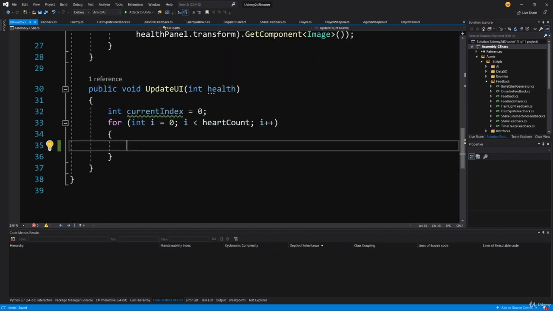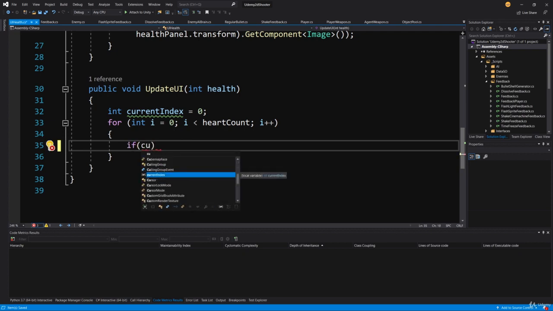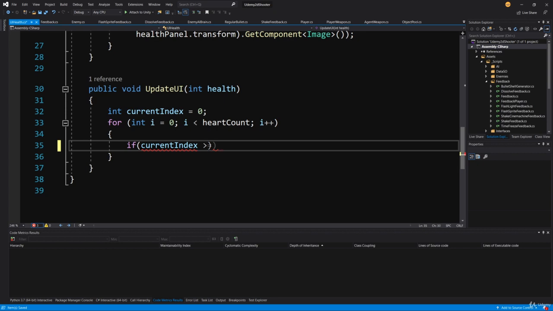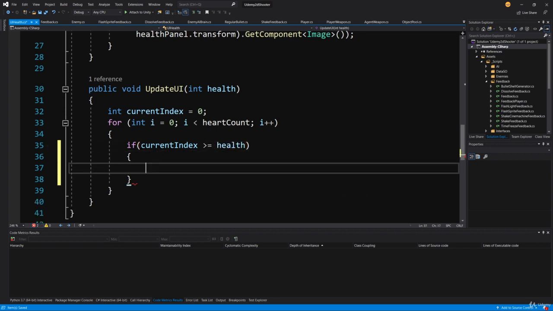And in here, we want to type if our current index is greater or equal than health value. So this will mean that we have more hearts than we have health on our player. So we are going to type here hearts, so our list of hearts images of index I dot sprite equals heart empty. So this will be the empty image.